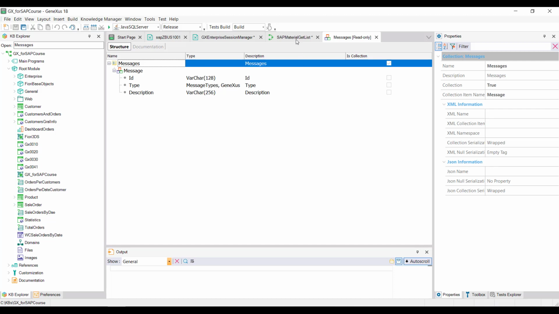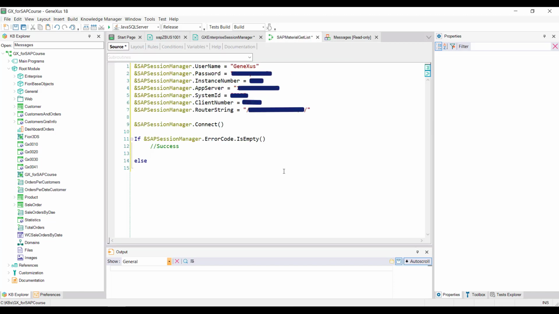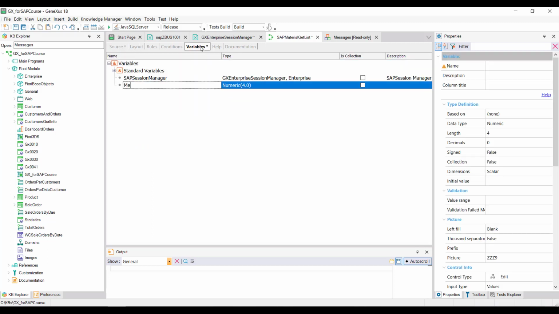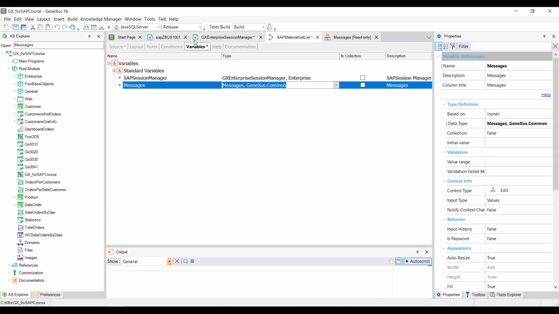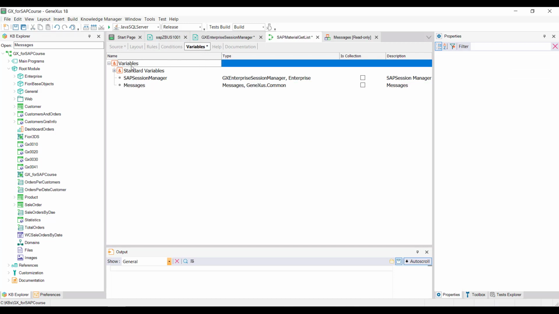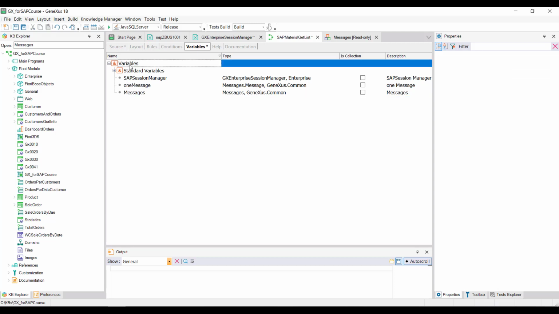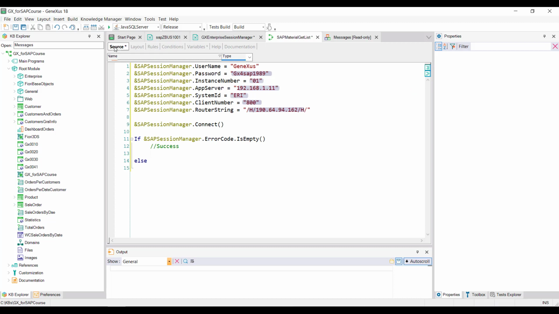Therefore, we need to define an output variable for our parameters to return all the messages generated as a result of running the object. We define it with the same name, messages, so that it automatically takes the messages data type. Now we have to load it into the procedure. Since it's a collection of items, which in turn is structured, we define another variable called oneMessage to represent an item. We return to the source to load it.